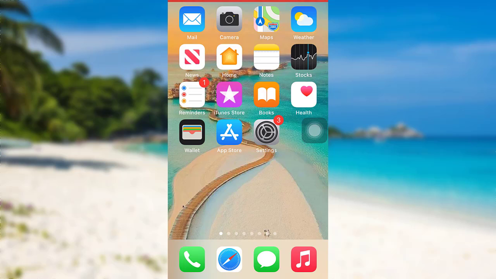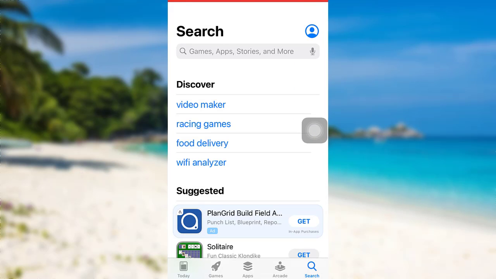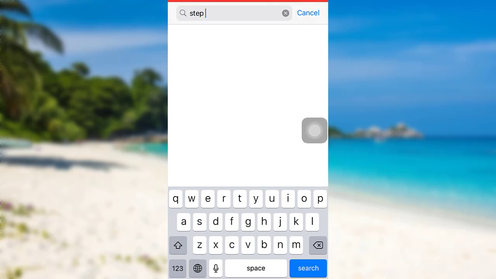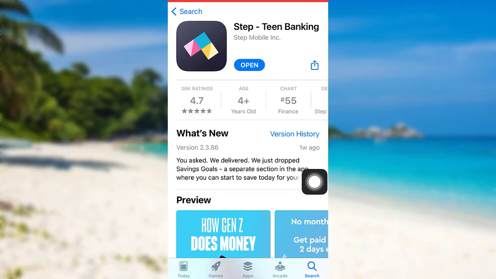So let's get started. First of all, go to the App Store if you are an iOS user, or go to the Google Play Store if you are an Android user. Then in the search bar type Step Teen Banking and search for it. So here's the app that you're looking for. To download the app, tap on the Get option.